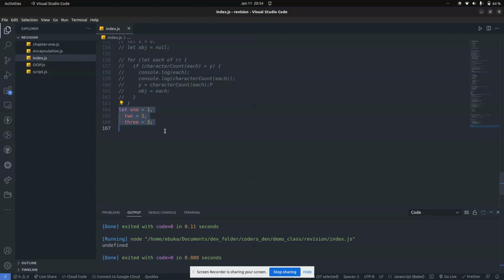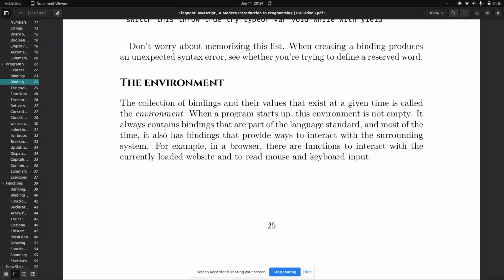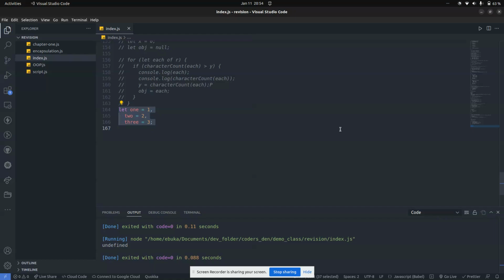I think when we go deeper, it will make more sense. When a program starts up, this environment is not empty. It always contains bindings that are part of the language standard, which is called the global scope. When you start the code, without even anything, there is a global scope already, and there is a window object already. There are already things that are defined by the browser itself.